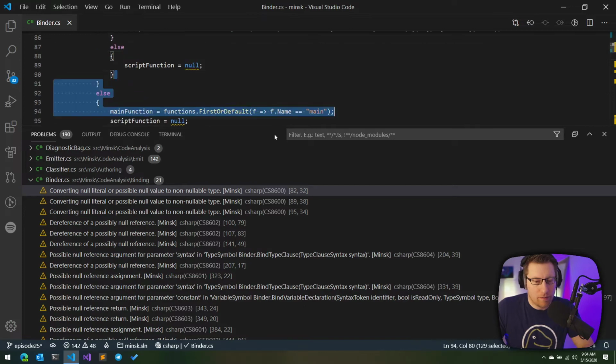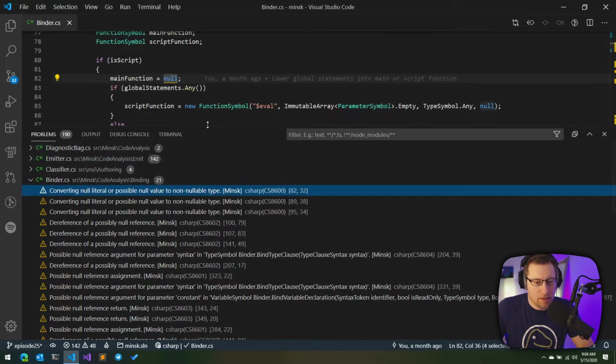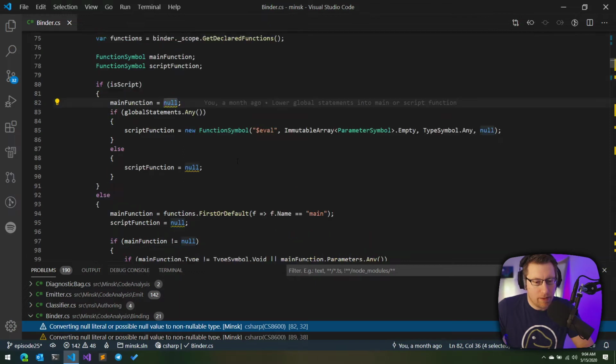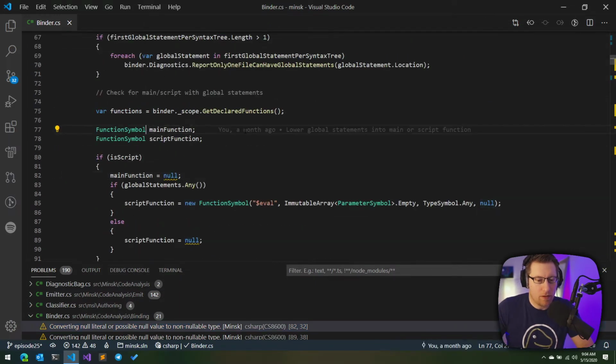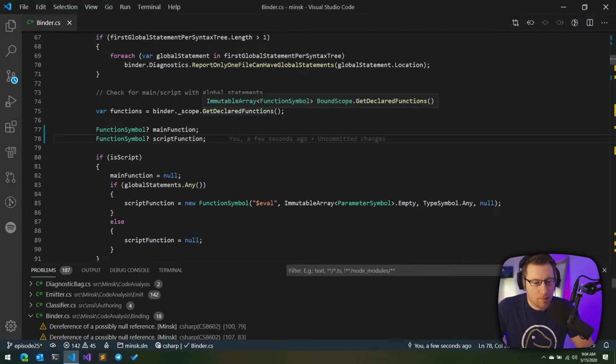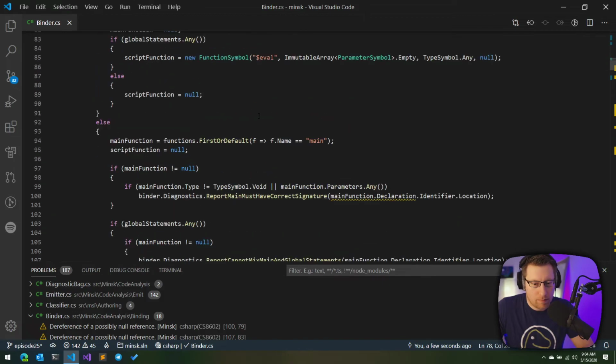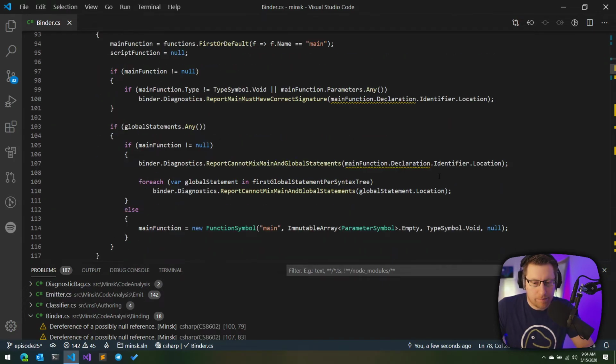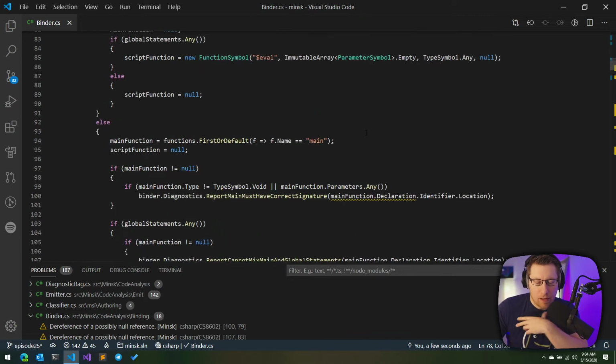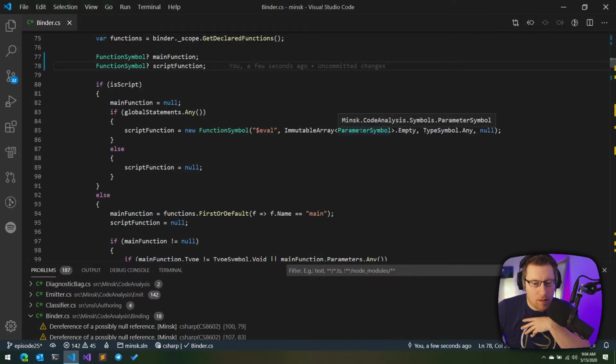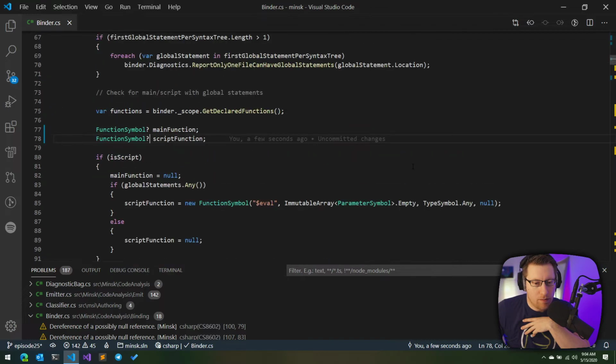All right, so what is this? Main function might be null. Yes, these guys should be declared as nullable. Report main must have correct signatures. Main function declaration identifier. So that's a prime example where the compiler can possibly know that certain things are not null.